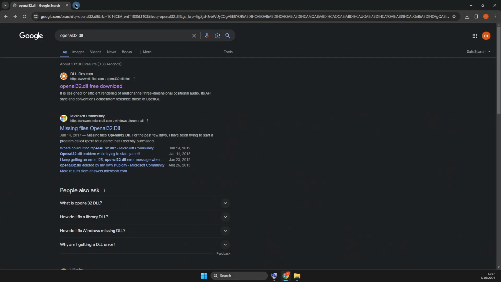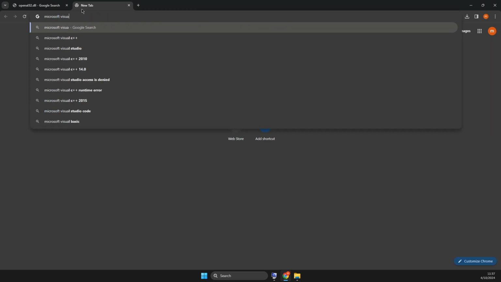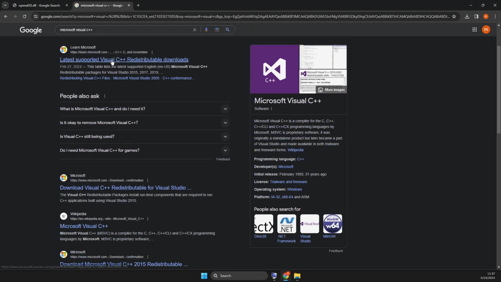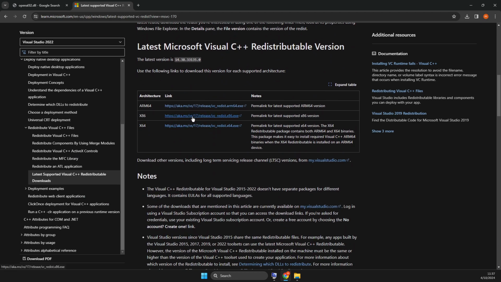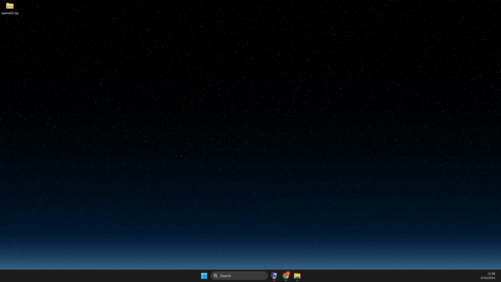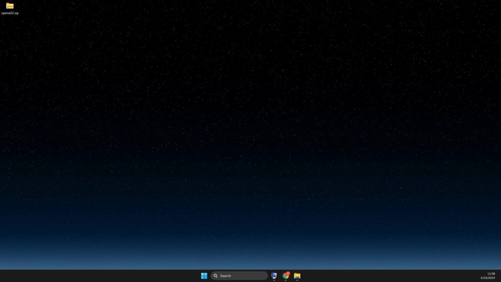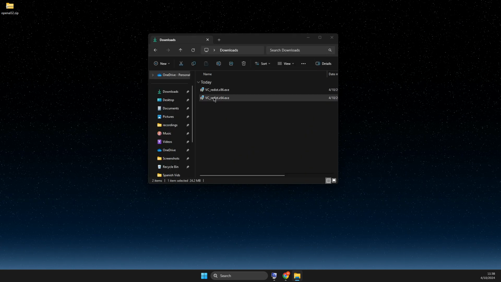Then you need to write Microsoft Visual C++, and then open up the first link, scroll down, and download these two files here, 32-bit or 64, right? And once it's downloaded, you just need to install them on your computer. For me, it should be in downloads, and you just need to install them, right?